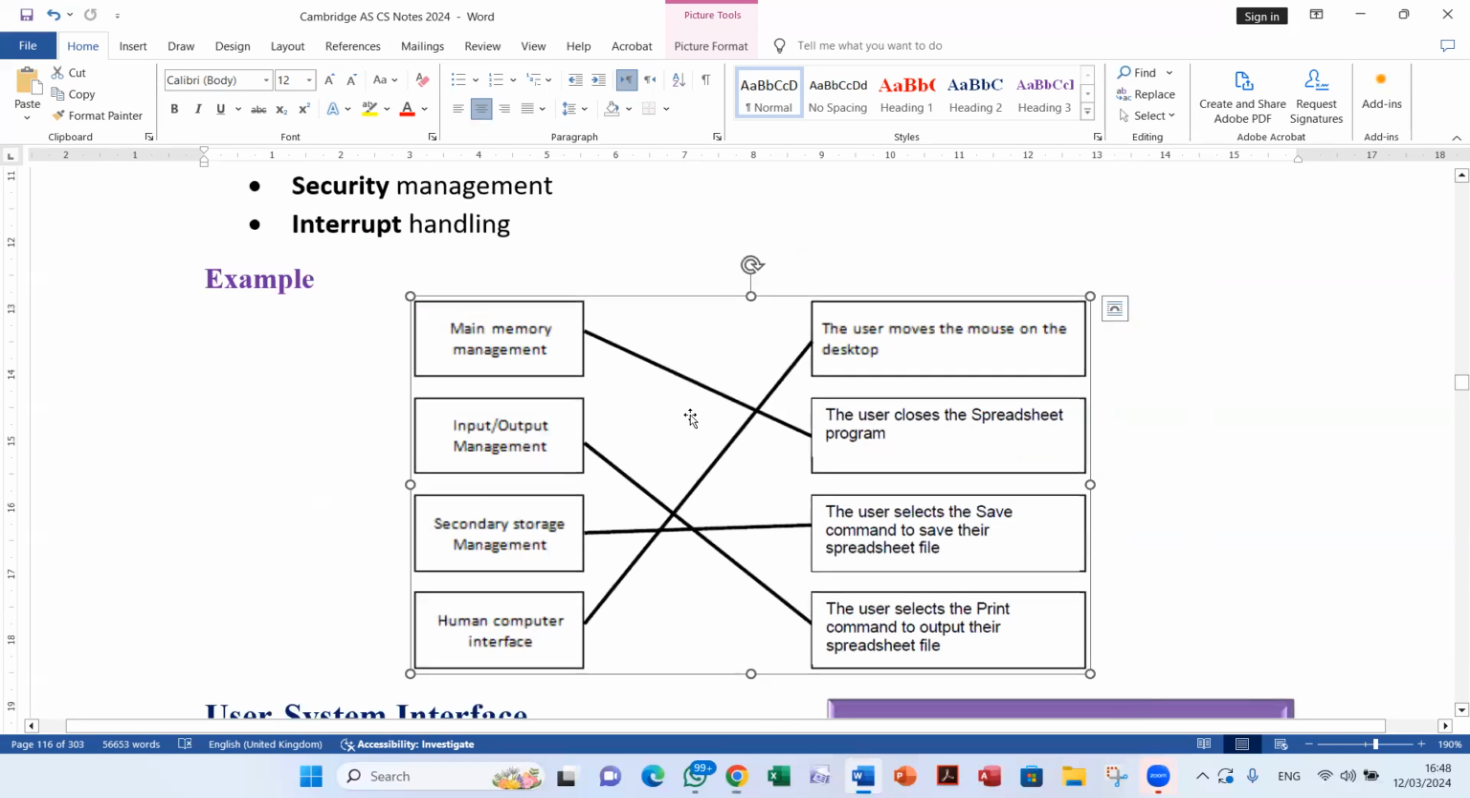This is a mark scheme for an exam question. What is memory management? Main memory management. The user closes the spreadsheet. The operating system removes the program of the spreadsheet from memory. What is input and output management? The user selects the print command to output their spreadsheet. You want to print, the printer is an input or output device, the operating system manages this. What is secondary storage? The user selects save to save their spreadsheet. What is human computer interface? The user moves the mouse because this is part of the graphical user interface.